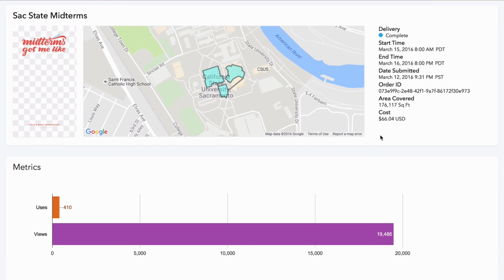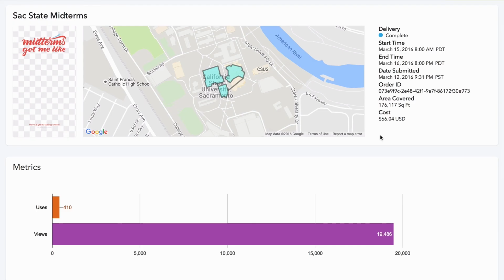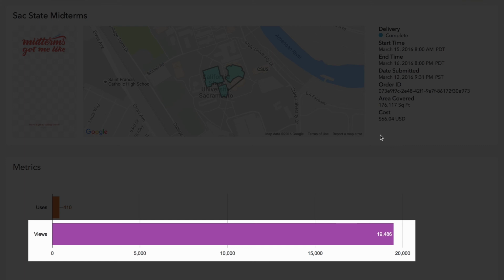In the metrics below your geofilter's details, you will be able to see two sections of data. First is uses, and then the second is views. Uses are just saying how many times your geofilter was used on top of a snap. And then the views show how many times that snap with your geofilter on it was viewed.